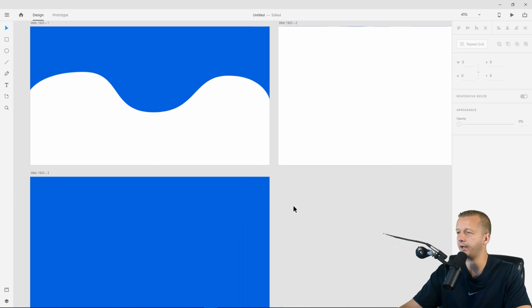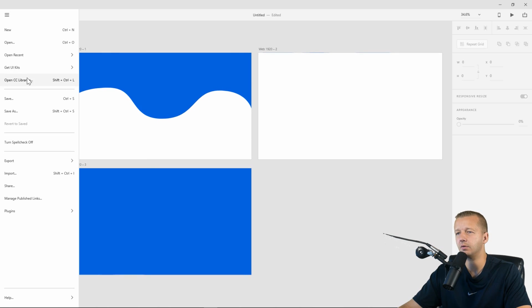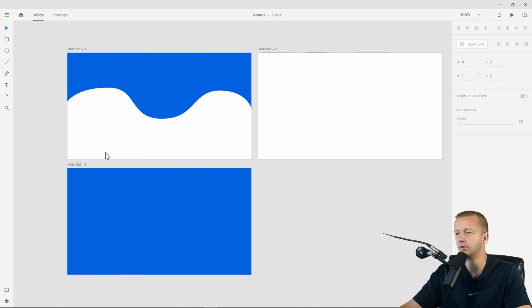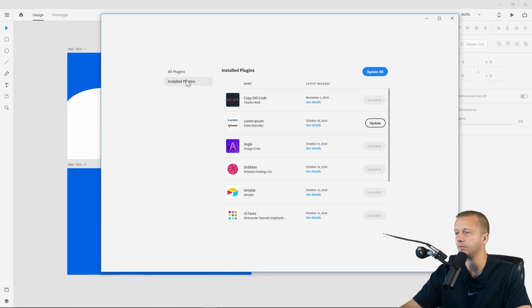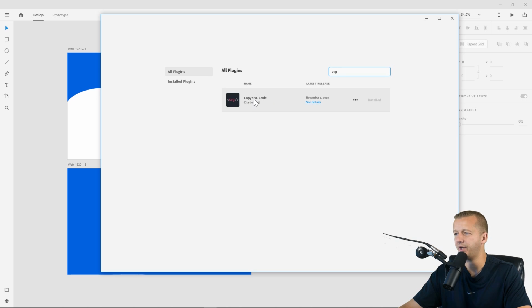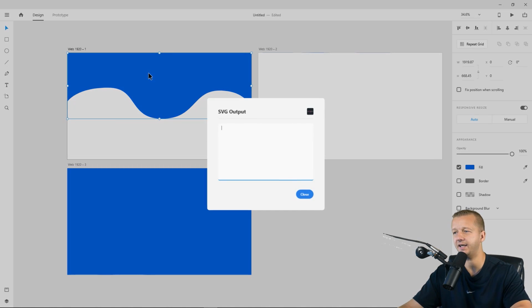All right, so there's a plugin for Adobe XD, and it is plugins. Let's go to Manage Plugins. Let's go to All Plugins and type in SVG. And it's called Copy SVG Code, so you can install that. Then you just select your SVG graphic and hold Control, Alt, and C, and that will run it. Or you can just go directly to the plugin through the plugins menu over here.